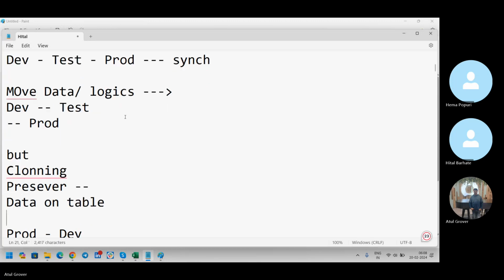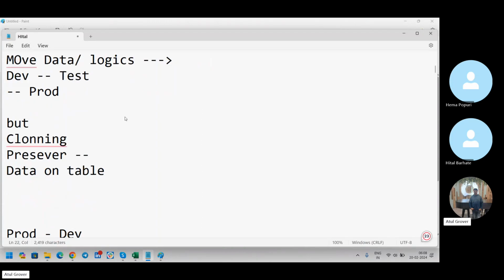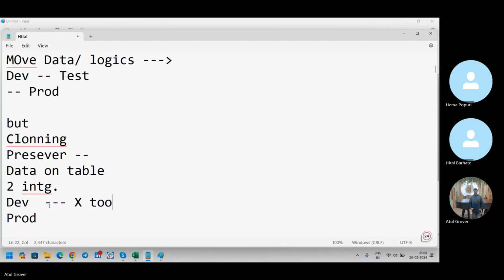Now let's say I have two integrations in my instance. Dev is one, production is one. In dev, I integrated with X tool, and let's say the IP is 2.2.2. In production, I have an integration with X tool, and it is 323232.